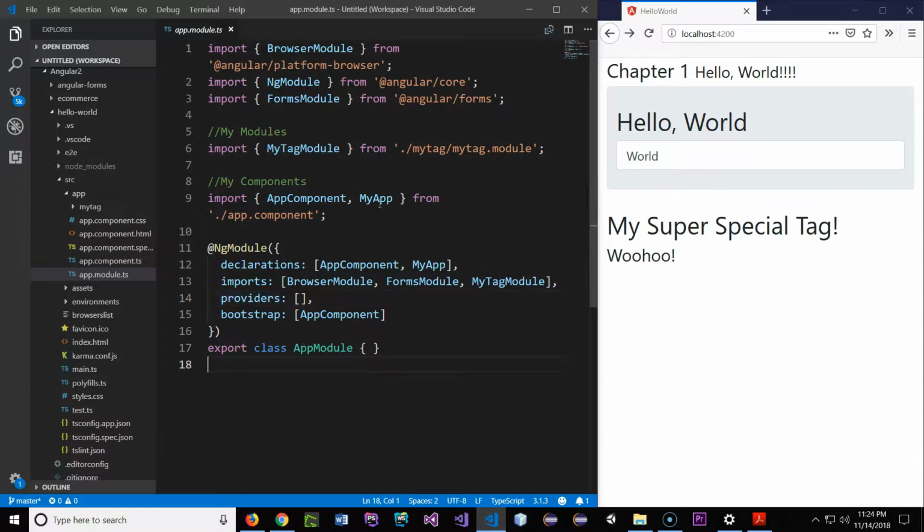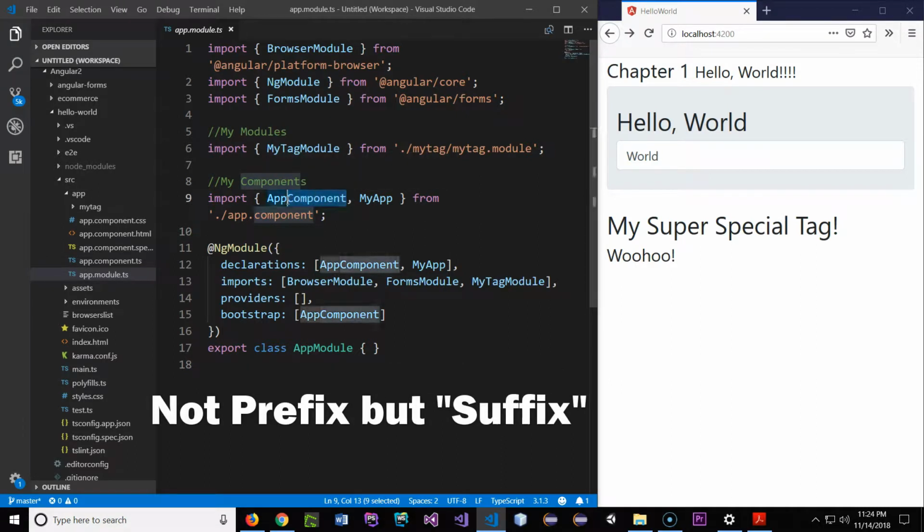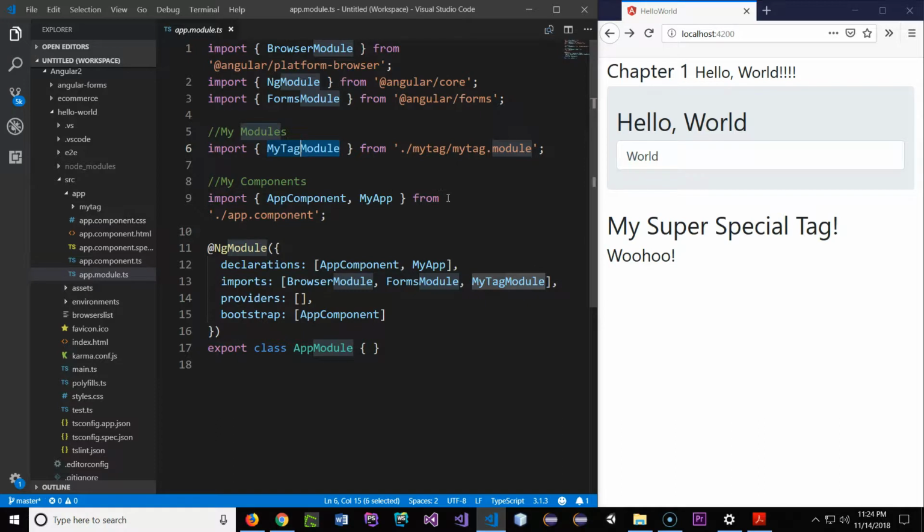If you put a module inside the declarations, or if you put a component inside the imports, you're going to have an error. So that's why we named our components and modules with the prefix of the word component, or module. That's our custom modules and our custom components. But Angular's modules, as you can see, are FormsModule, NgModule, BrowserModule, and so on.